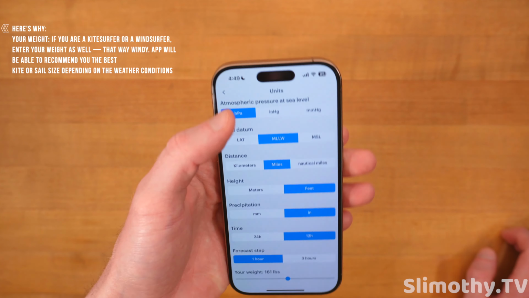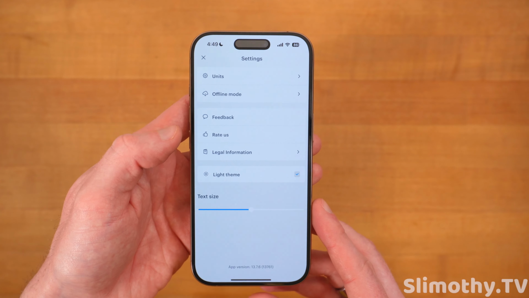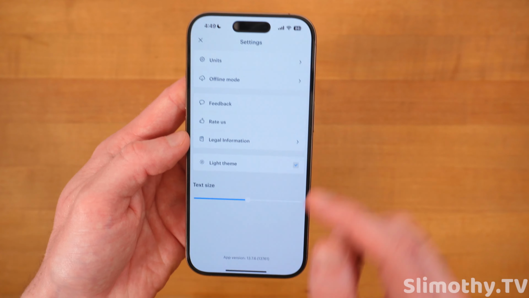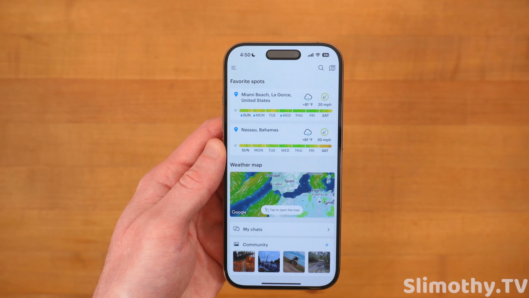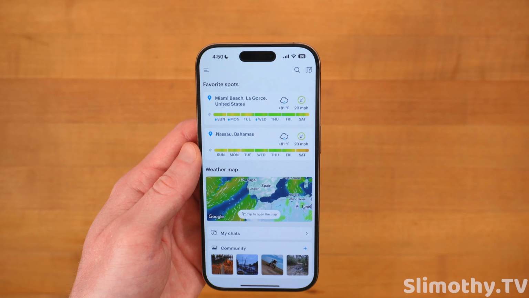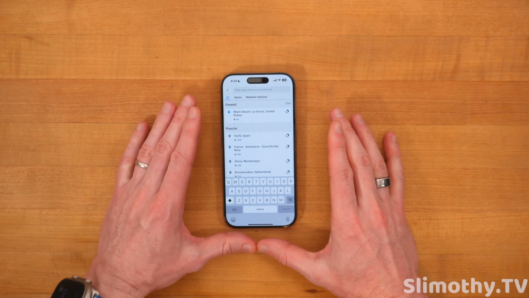And then down here, you can choose to turn on or off the light theme. I'm gonna leave light theme on just for the video's sake. I think it looks a little better. Text size, of course, you can change that if you like. I like it at default. Now, obviously Miami and Nassau are pretty similar, but let's say you wanted to add a new one. You can hit this little search button up here and you can easily view all spots or weather stations. Now, a spot can be pretty much anywhere.